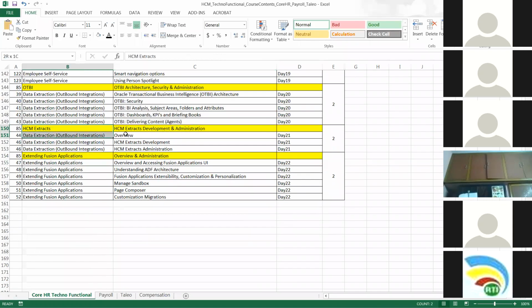And then HCM Extract is another important tool which is used to extract data out of the applications, and we can deliver the data to whatever destination you want. That can be your SFTP site, or your warehouse site, or your printer, or email, or scanner. You can print anywhere you want using HCM Extract, basically.